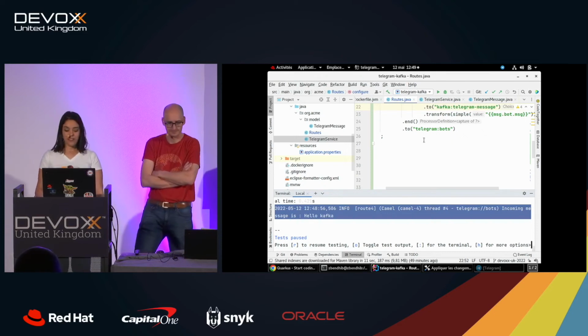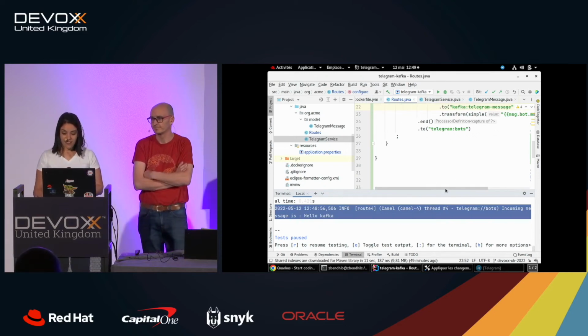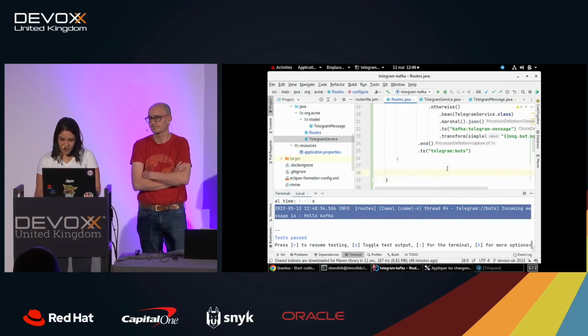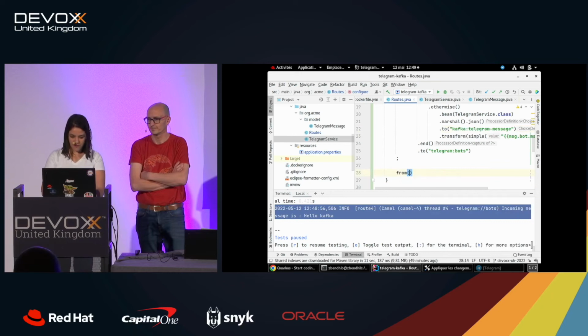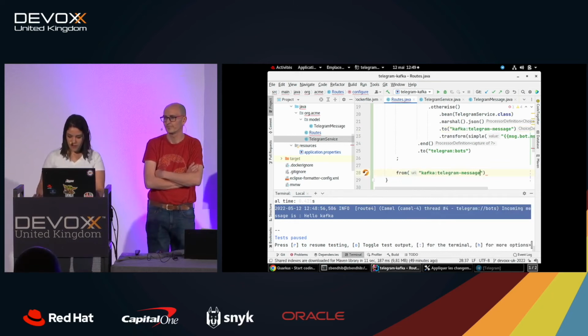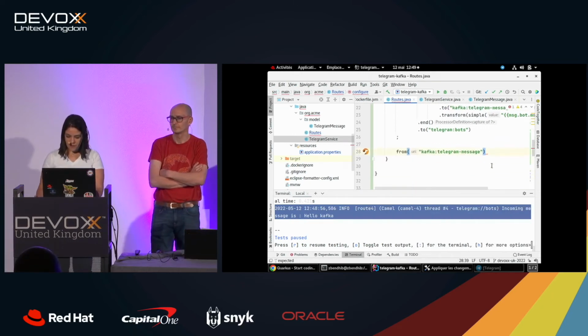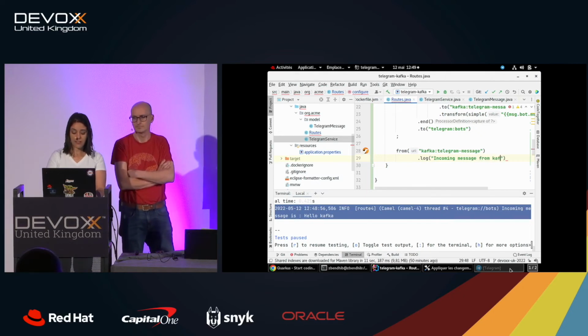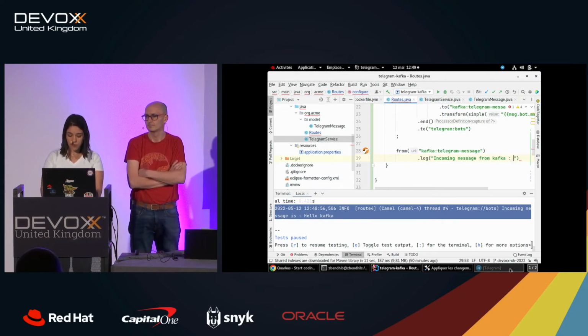So it's still working. Let's do the second route, which begins by actually consuming from Kafka. I use the same topic name; telegram message is the name of the topic that I chose. I can log the incoming message, incoming from Kafka, and I will have it in a JSON format.